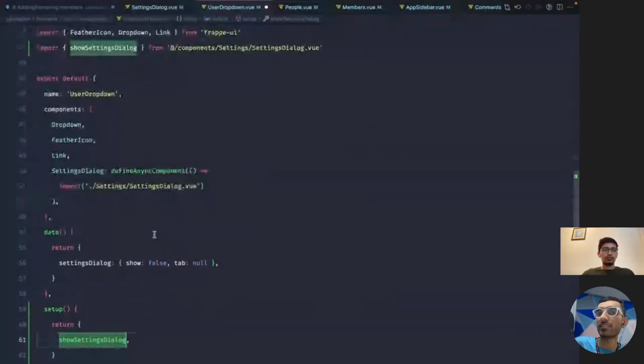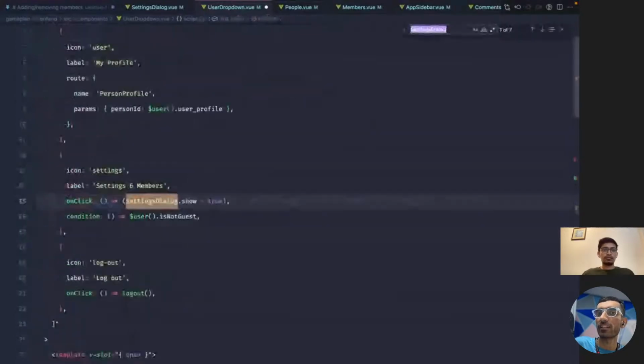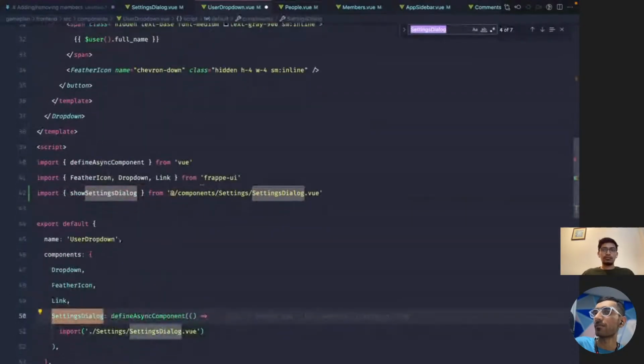Nikhil asks, curious to know if there are certain features in V15 that you are using in Gameplan.